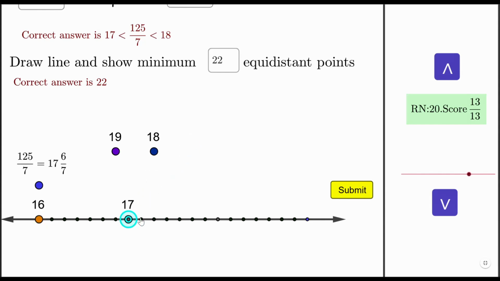17, this 17 point will be after 7 equal parts. Each unit is divided into 7 equal parts. 1, 2, 3, 4, 5, 6 and 7. Again, the next number will be at a distance of 7. 1, 2, 3, 4, 5, 6 and 7. 19 is obviously last. So 1, 2, 3, 4, 5, 6 and 7.